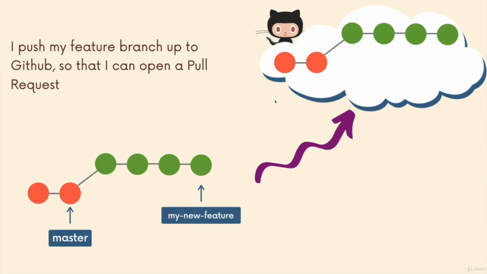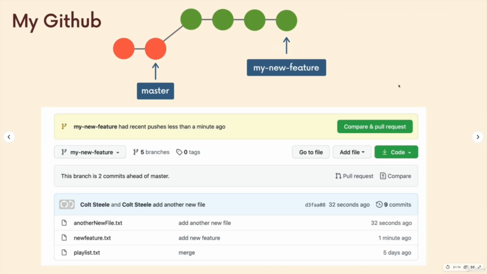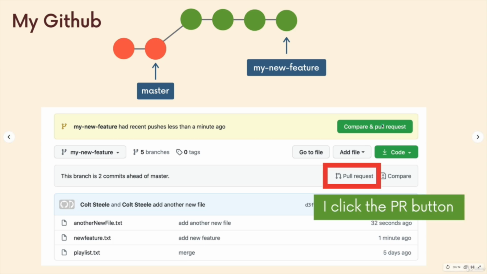So here's an example with some diagrams. I'm working on this feature, I finish it, I push it up to GitHub, and I want to open a pull request. So on GitHub, there's this new branch, my new feature, and you've probably seen this before. Compare and pull request, it showed up a couple of times when we pushed branches up. That is a button I definitely want to click to make a pull request. Or I can also click it here.